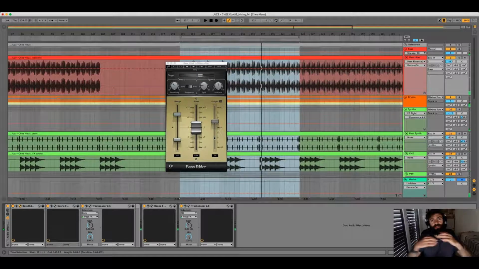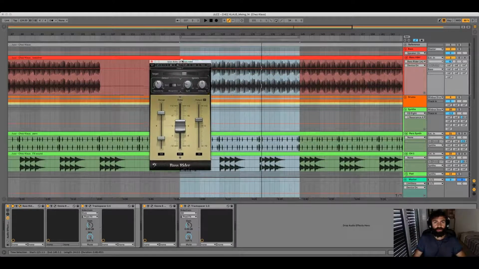And I have the feeling also that the clap cuts through a little bit better, because we tamed those louder peaking notes out with the Bass Rider. And yeah, so that's it.